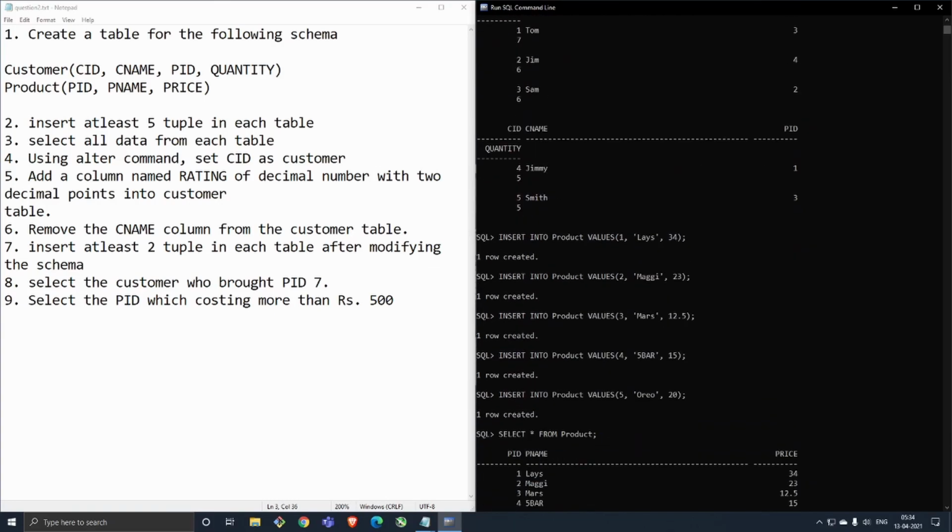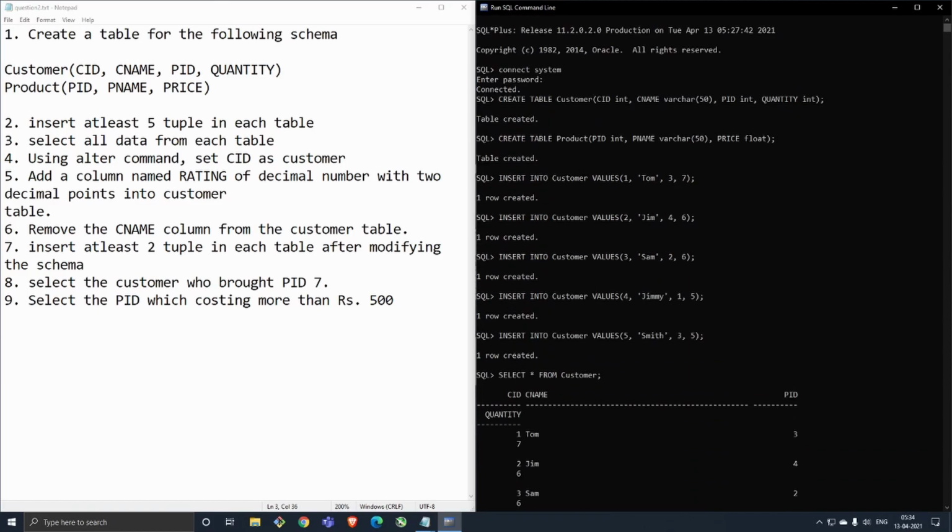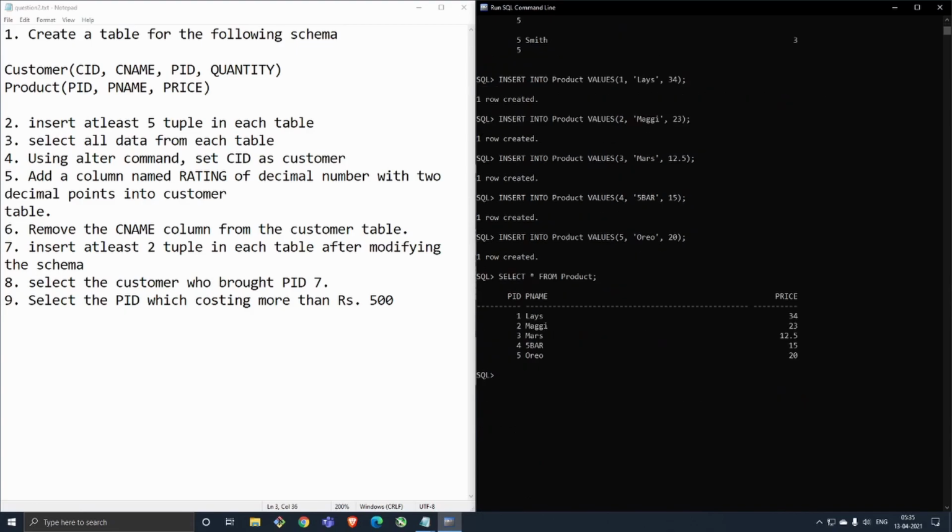Next, use alter command, set CID as customer. Using the alter command that we learned in the previous video, we have to change the CID which we have here in the customer table to customer. So what we first do is we say alter table, and what's the table we are doing? Customer. And what we are going to be doing, we are going to be renaming the CID as customer. So we say rename column CID, and we say to what value? Customer.